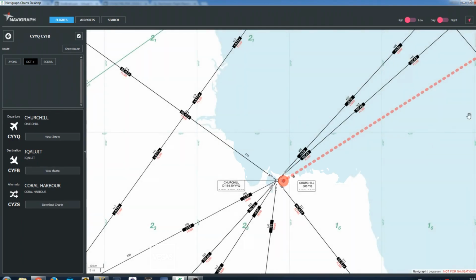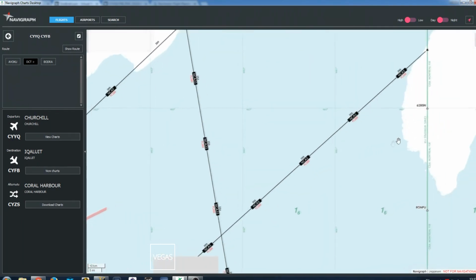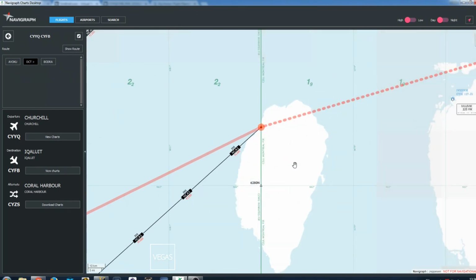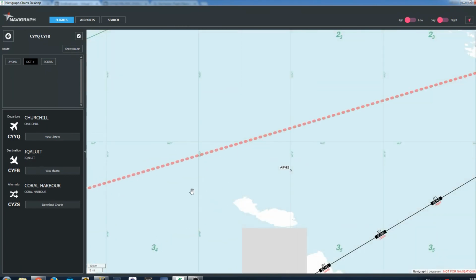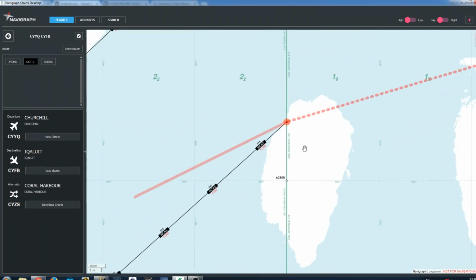Okay? So that is how you plan a flight using SimBrief, SkyVector, and Navigraph charts using the desktop version. In this case, it works the exact same way for the iPad. So, highly recommend it, and go plan your own flights.